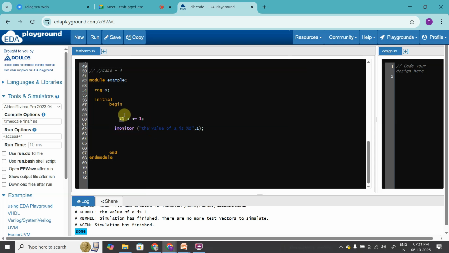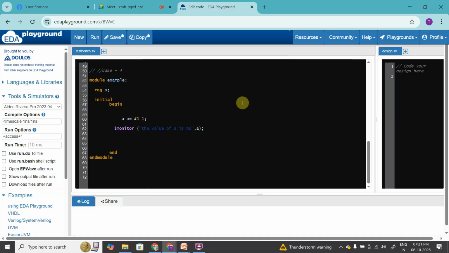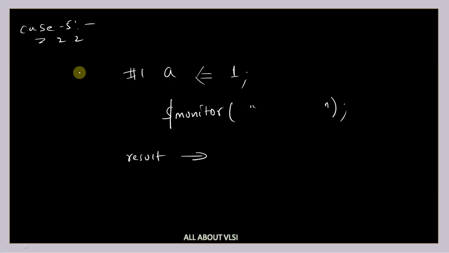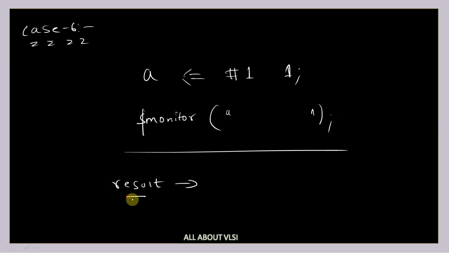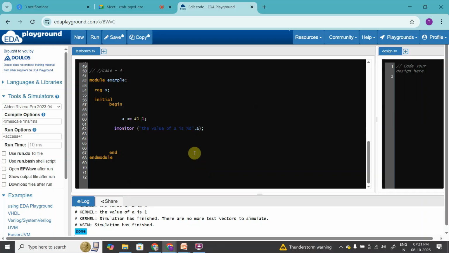That is the reason. Now let's say I'm using an intra assignment delay here. Now what will be the value that will be printed? What will be my result? This is my case 6. So in my case 6, I'm using a non-blocking assignment with an intra assignment delay, and I'm writing $monitor. Now what will be the value that will be printed? What will be my result? Okay, let's check.